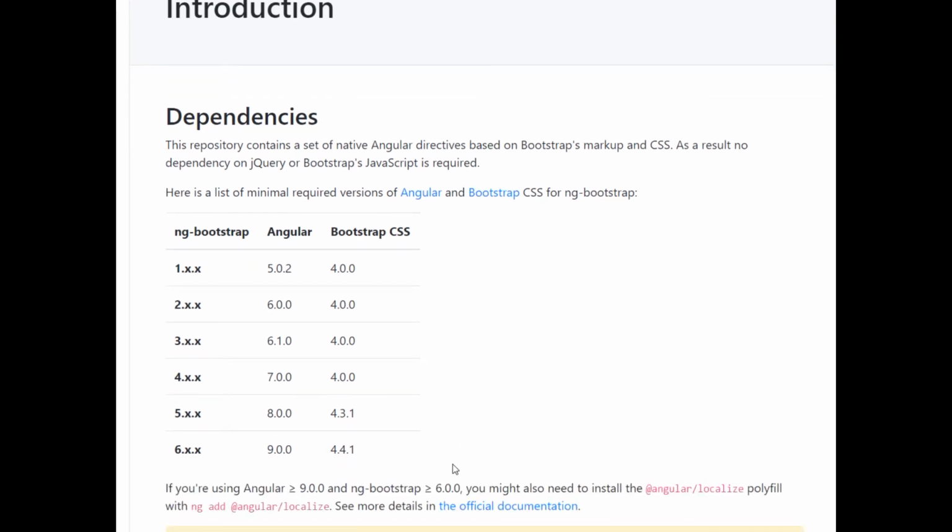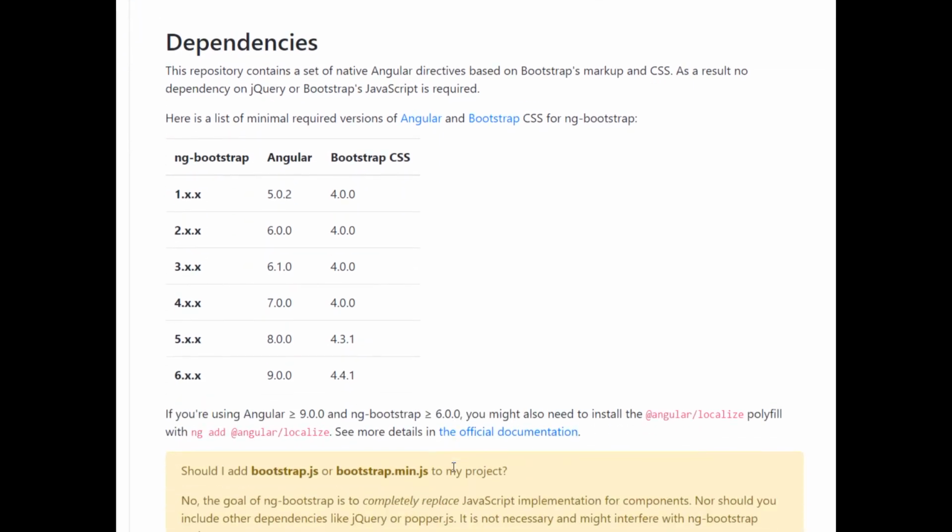ng-bootstrap, Angular, Bootstrap CSS: 1.x.x, 5.0.0, 4.0.0; 2.x.x, 6.0.0, 4.0.0; 3.x.x, 6.1.0, 4.0.0; 4.x.x, 7.0.0, 4.0.0; 5.x.x, 8.0.0, 4.3.1; 6.x.x.